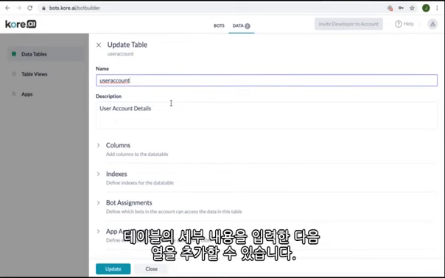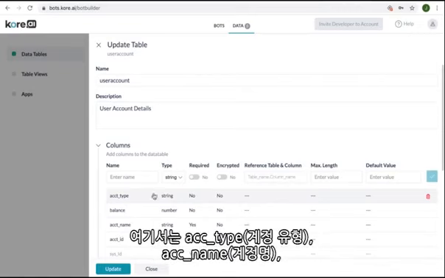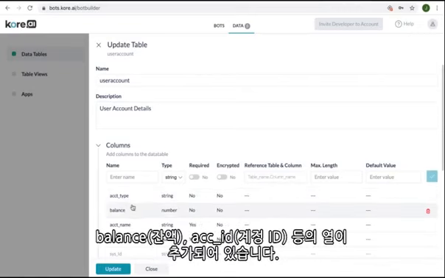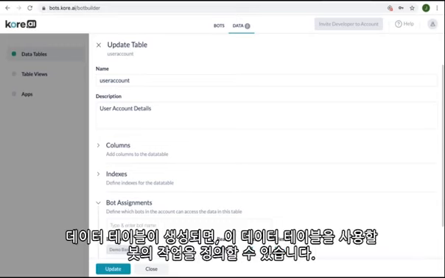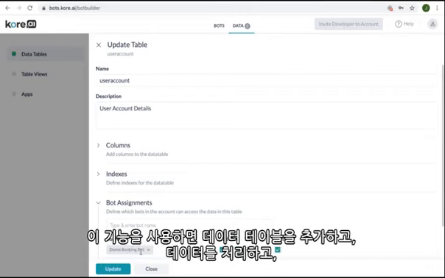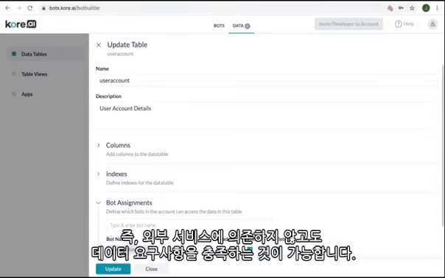We can provide the details of the table and then add columns to the table. Here, we have added relevant columns such as account type, account name, balance, account ID, etc. The bot is assigned to the demo banking bot. Once the data table is created, we can define tasks within the assigned bot that will be using the data table. Using this feature, you can also join the data tables, manipulate the data, and securely import or export data tables. Data tables thus take care of your data needs without having to depend on external services.